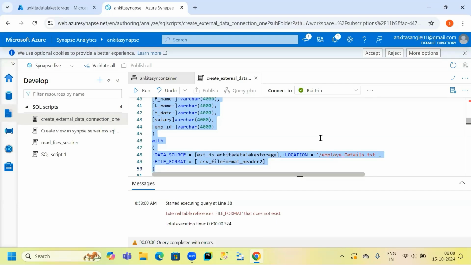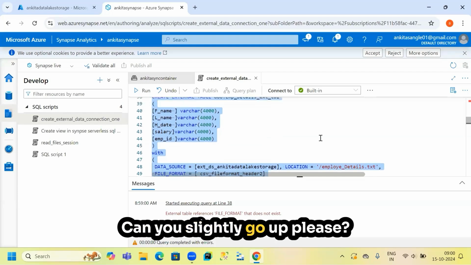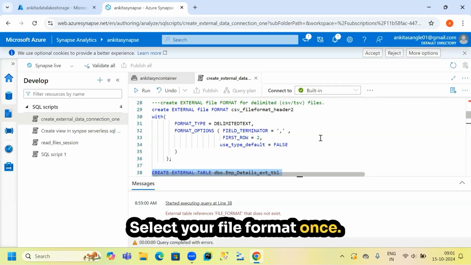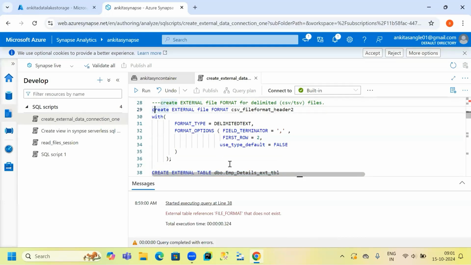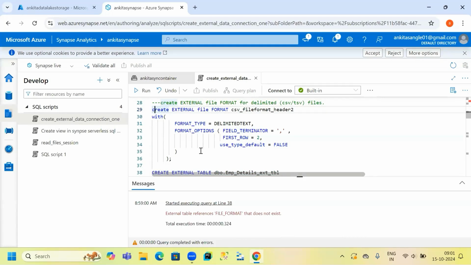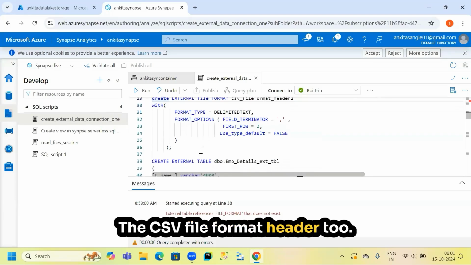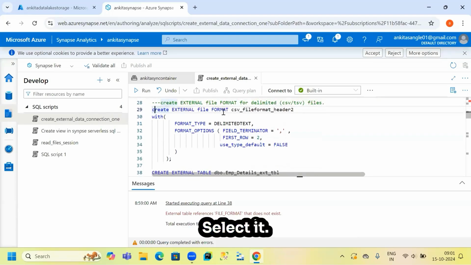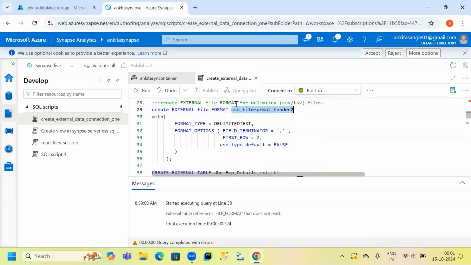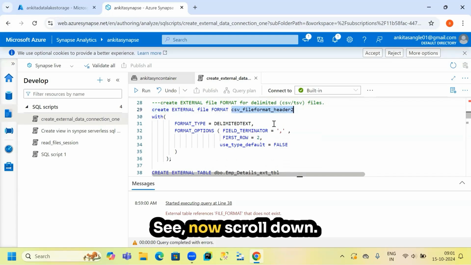Can you slightly go up, please? Select your file format once, not the entire row. After format, whatever name you have given, try to select it. The CSV file format header, select it. No, not that way. Double click on the file format word. Only double click. One more time. Yes. See. Now scroll down.